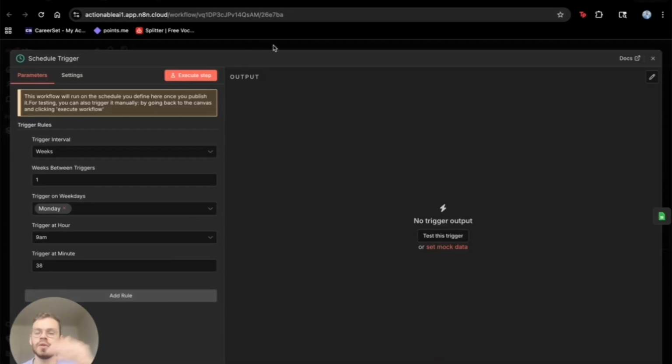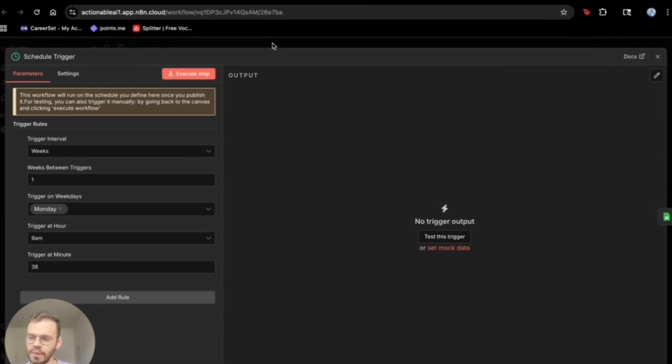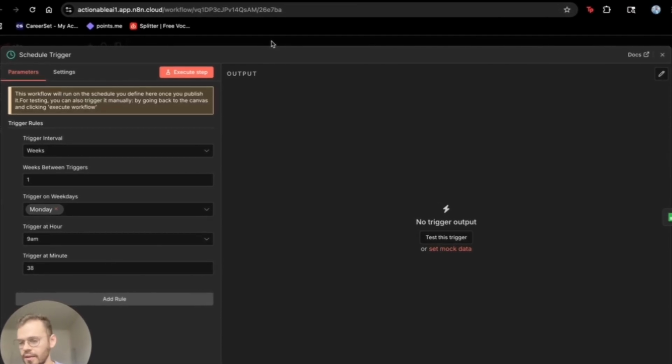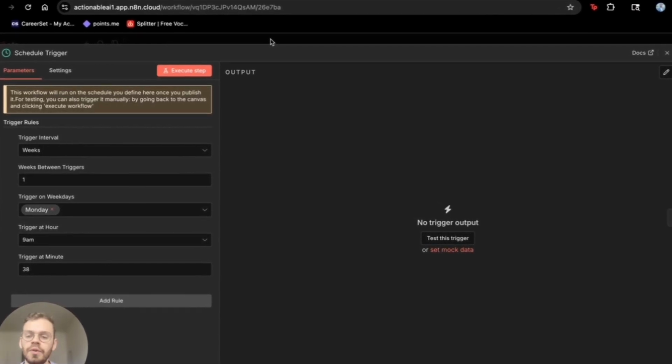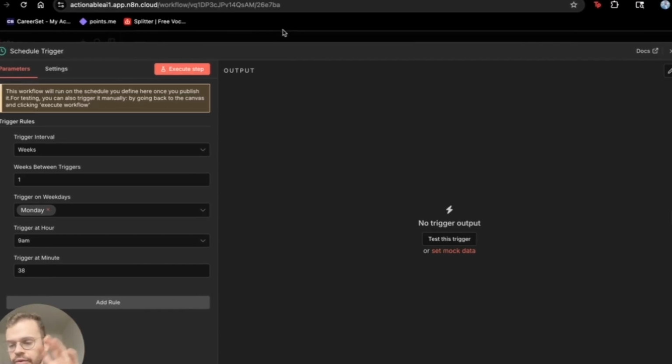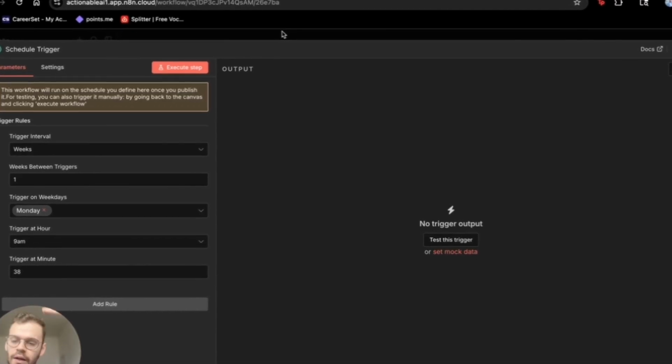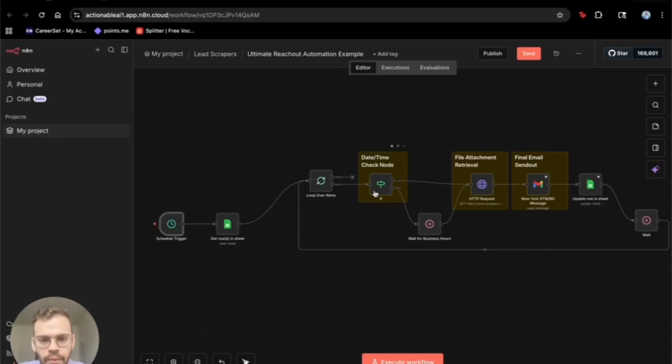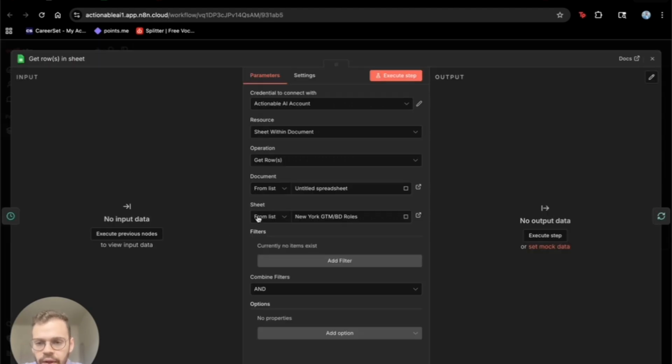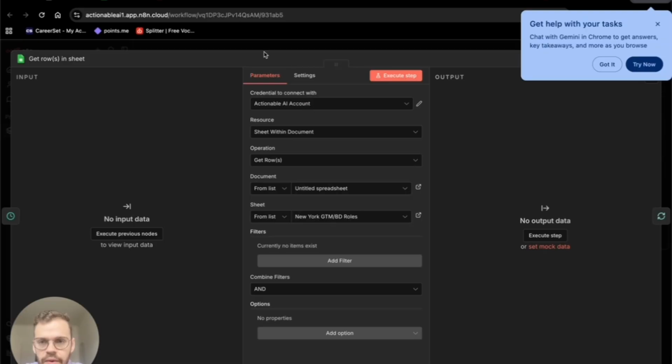I usually just like a little bit past 9 a.m. because 9 a.m. is right when people log in. They'll probably have a lot of emails coming into their inbox. So you can push it a little bit further on, to not be caught in that cluster of morning emails. The first node that we're going to go into here is this get rows node.